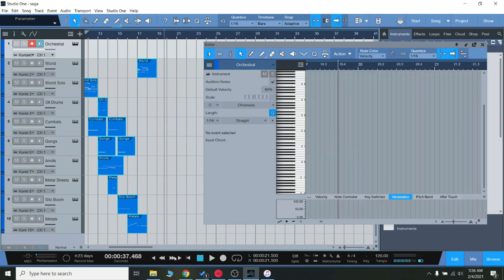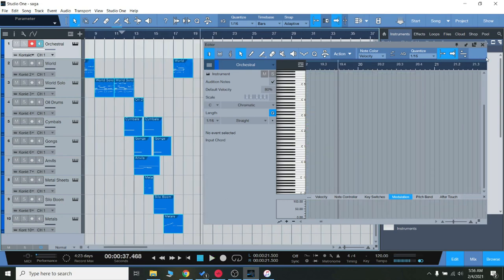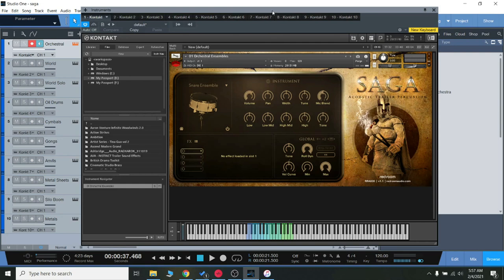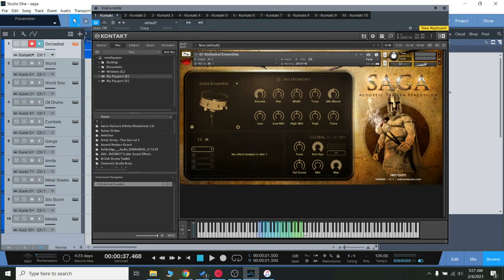So as you can tell from that demo, we have a really nice variety of sounds, and they can get pretty epic, but they're also really nice and detailed. So we'll go into the orchestral and take a look at the interface. So we have the different drums mapped to the different keys. So when you hit it, it'll show right here what drum sample is actually being played.